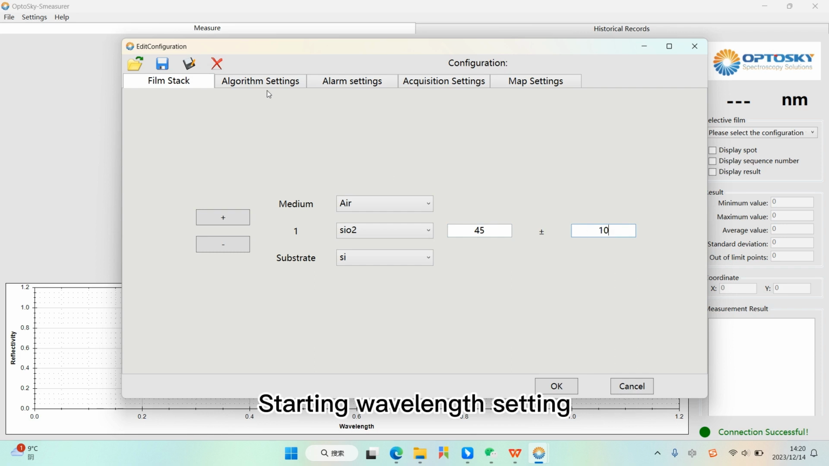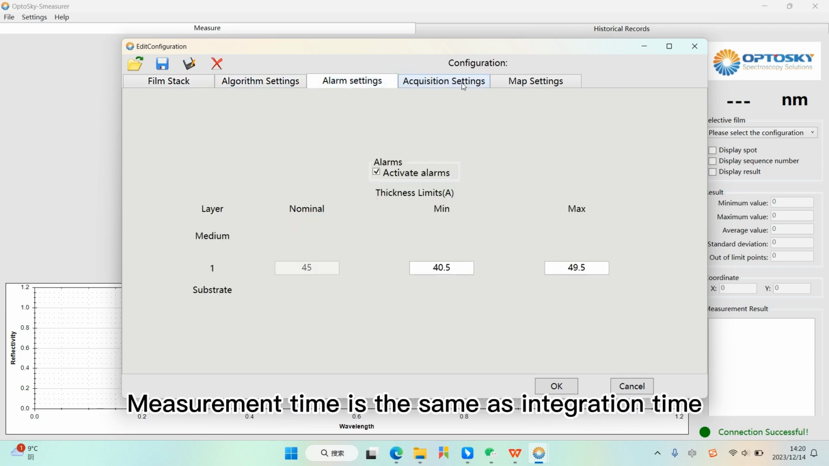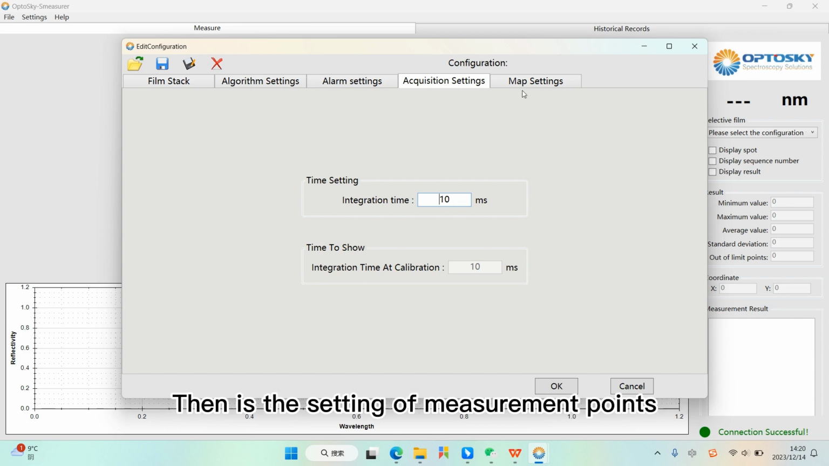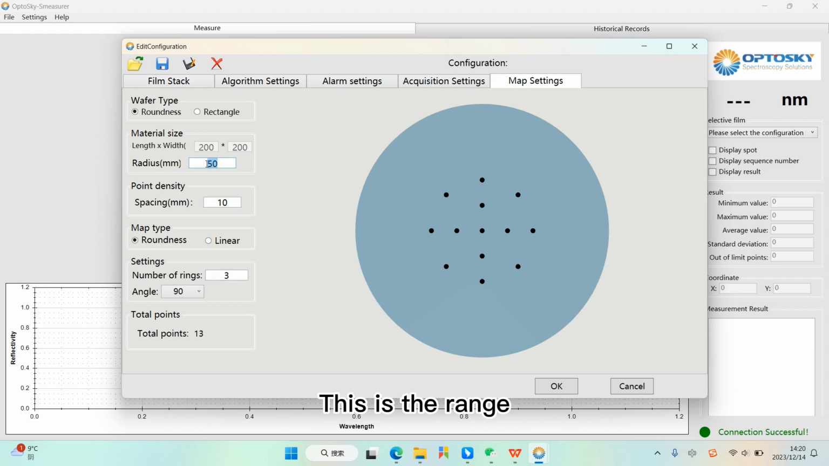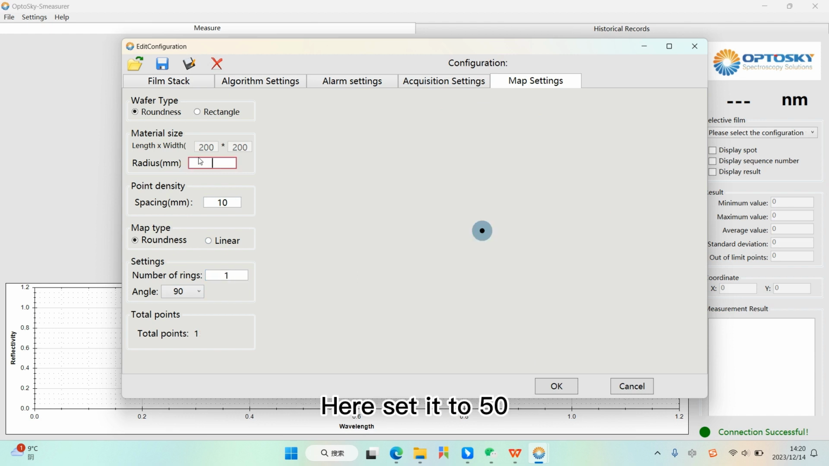Starting wavelength setting. Alarm settings. Measurement time is the same as the integration time. Then is the setting of measurement points. This is 5 rings. Set it to 3 rings. This is the range. We can set 50 or 60. Here set it to 50.